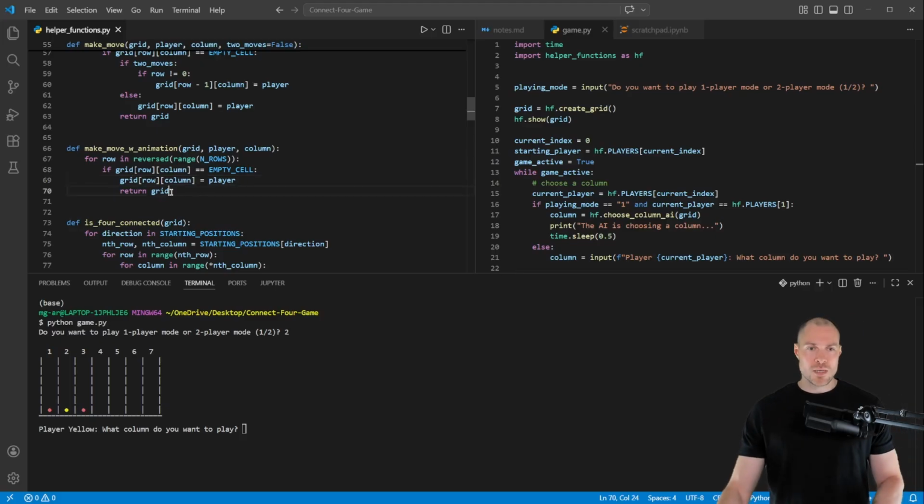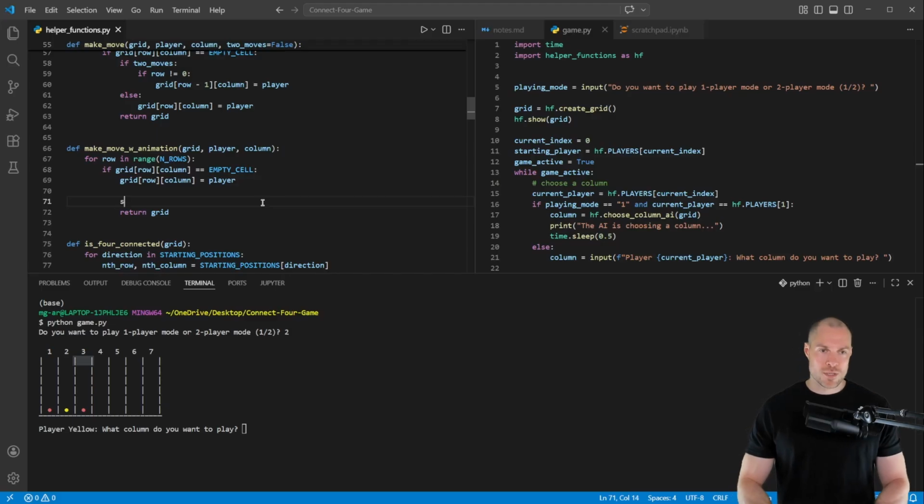So that's this function. However, with this new function, the make move with animation function, we actually want to start here at the top. So therefore we're simply going to delete this reversed function. Then when we are here at the top, for example at this position, we again want to check if there is an empty cell. If it is an empty cell, then we make our move. And then after that we're going to show the grid. So we're going to say show grid, and we're going to set the overprint parameter equal to true.